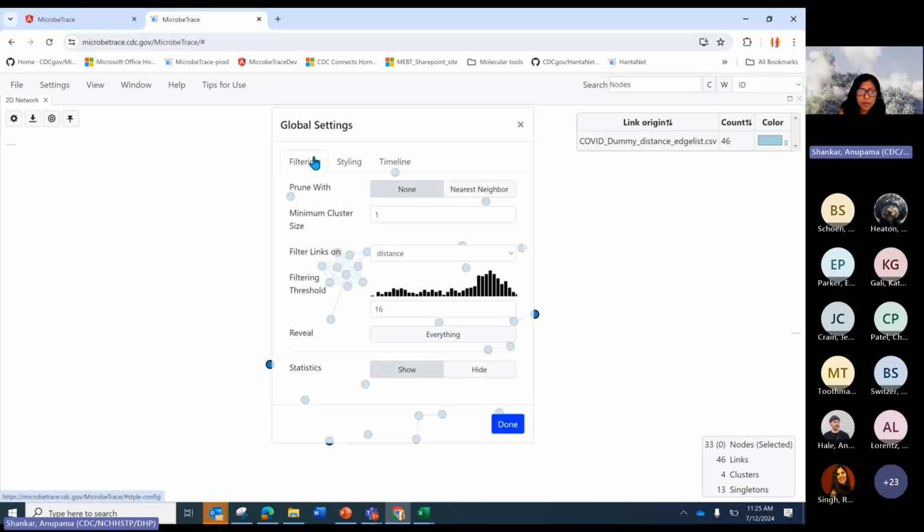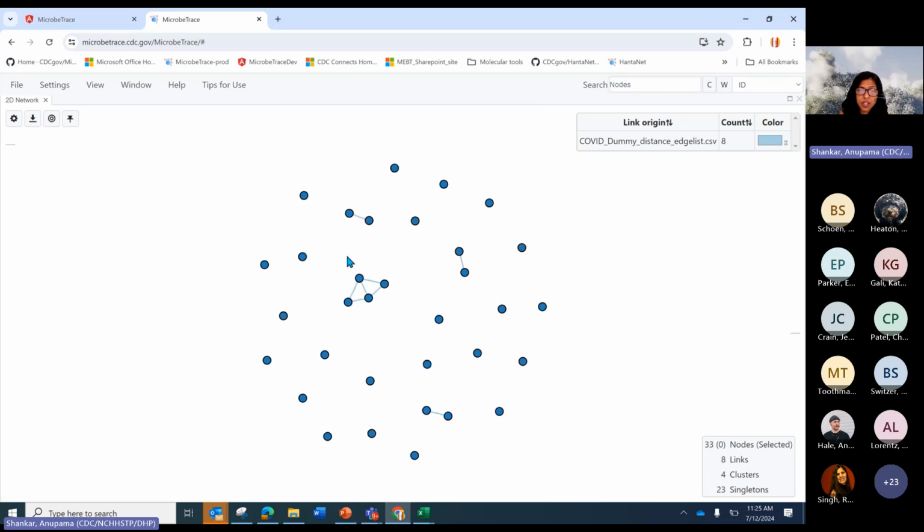Settings gives you all of your controls. You have 3 tabs here. Filtering, which is used only for genetic data. So it's asking you what your threshold is, and here is where you can change your thresholds and see what happens. So I'm changing it to 6, and as you can see, a lot of the links broke off because you're making the threshold more stringent.